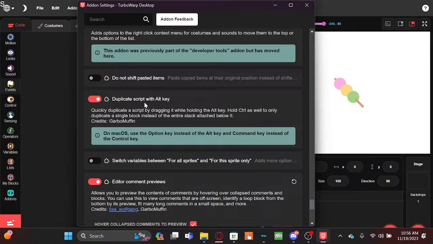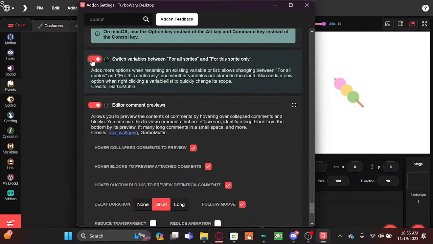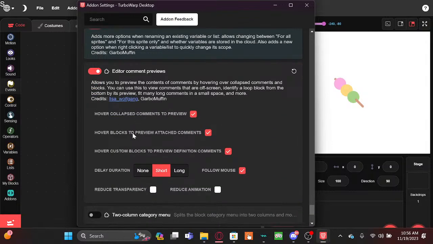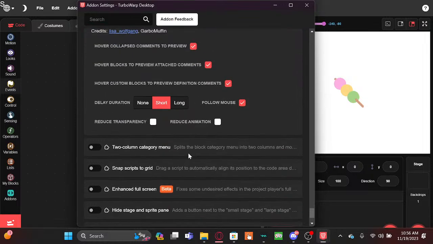Switch variables between for all sprites to sprite only. Say you have a variable like time, which is not for all sprites. You can right click it and click convert to this sprite only. Now you'll see the category and swap it right back.